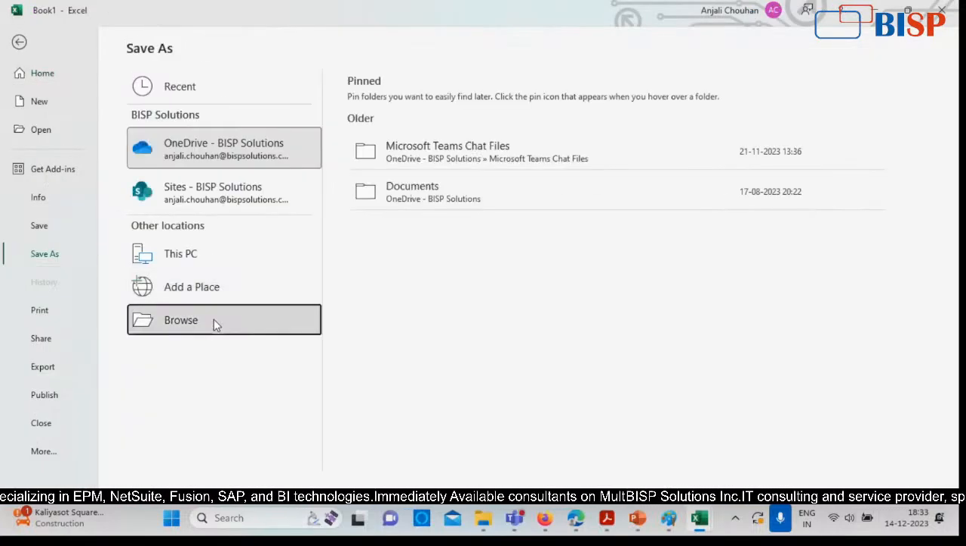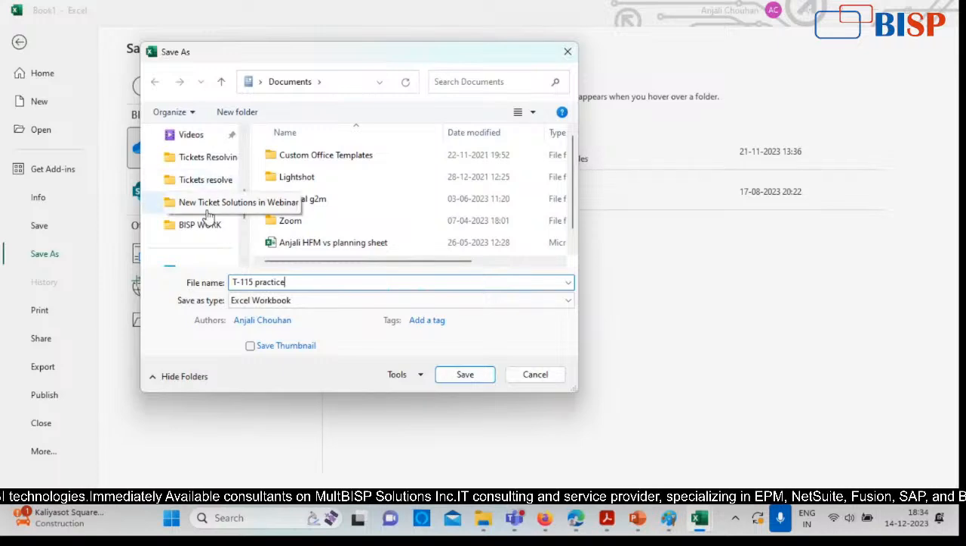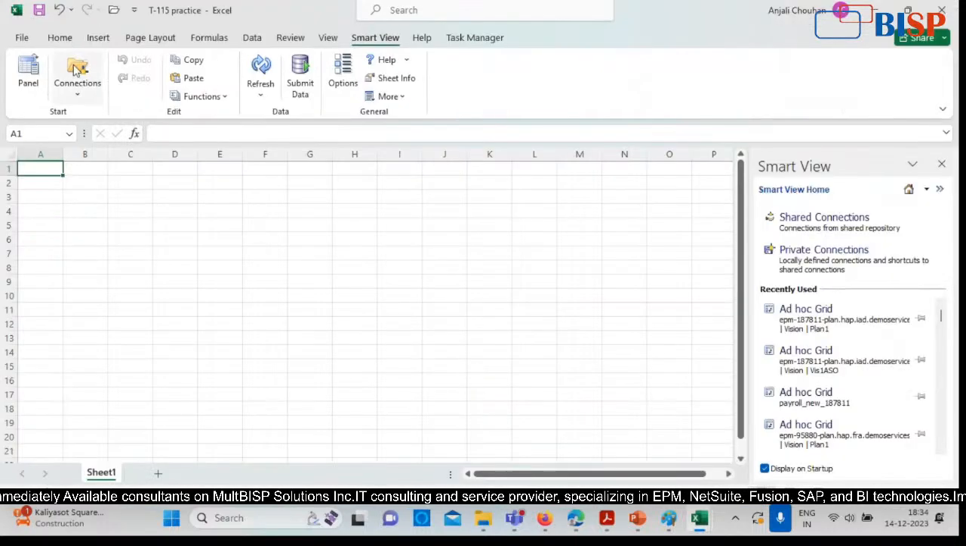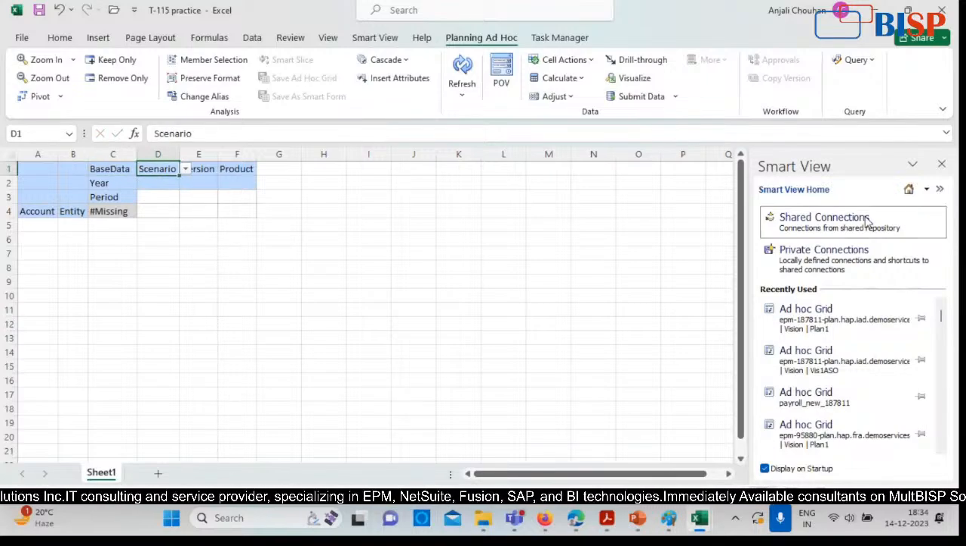And let's save this with the ticket number 115 practice. Okay, so let me connect to the Smart View. And from here, I'm quickly writing the POVs.